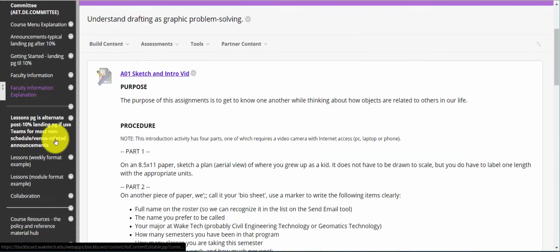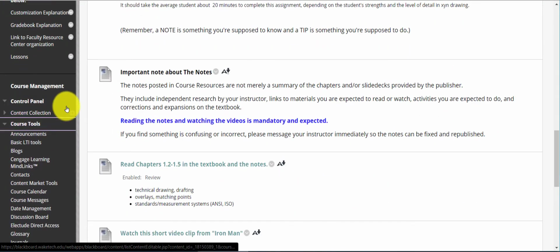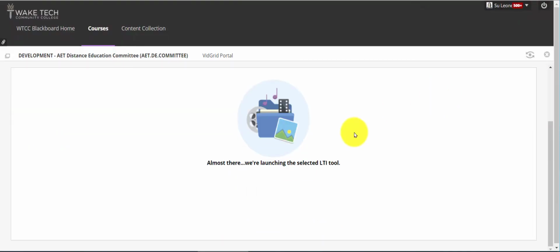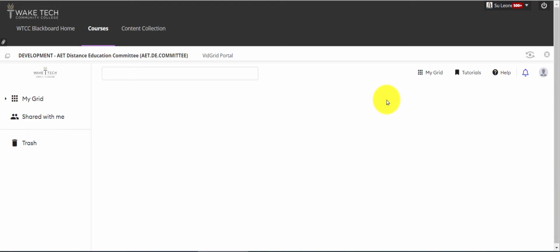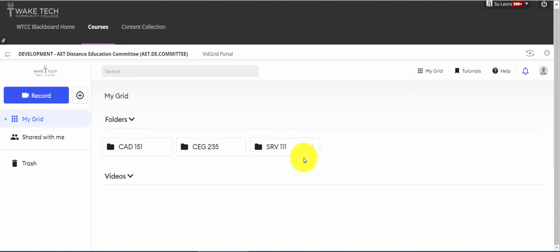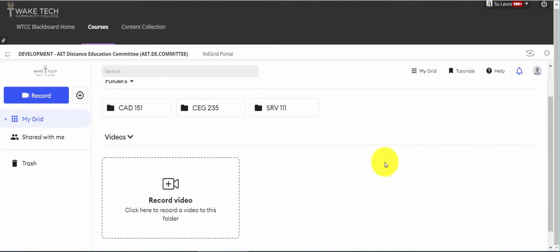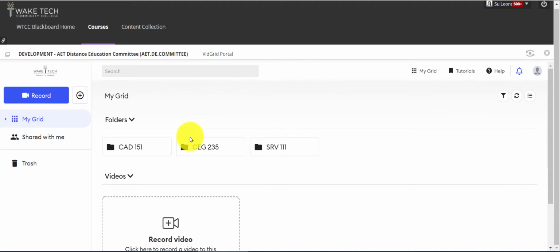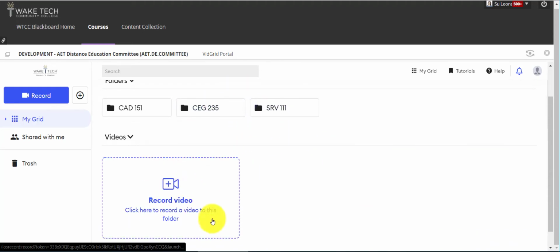Keep in mind that we do also have in Course Tools the VidGrid portal. You do have to set that up the first time. It does take a little bit, and folders are recommended. I, however, have not had good luck with it. I don't like that it automatically grades everything as 100% instead of needs graded, because it is integrated with Blackboard. And my students have also had a little bit more of a difficult time getting the video to look the way they want it to on Flipgrid.